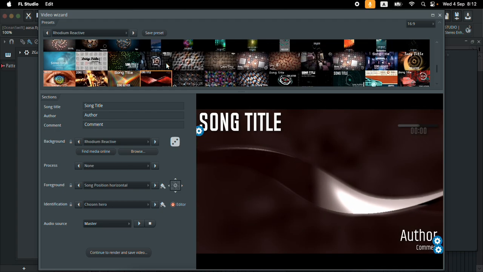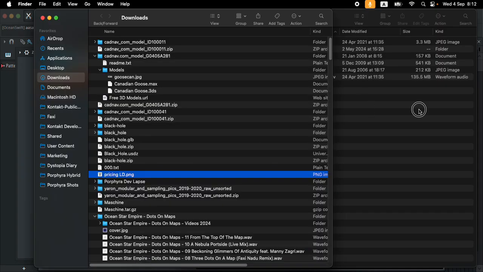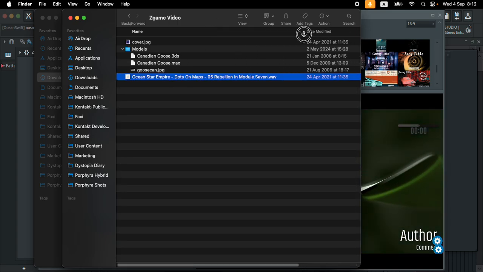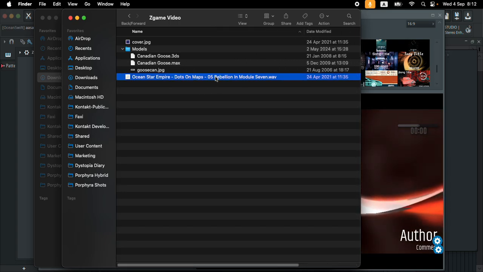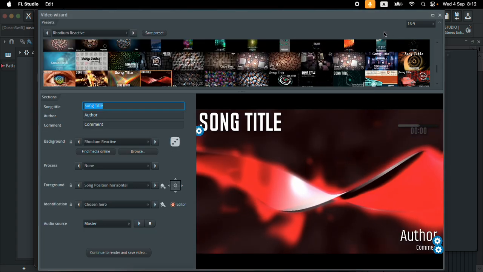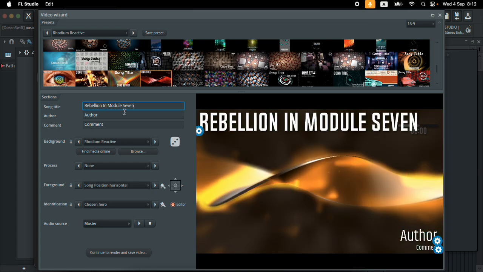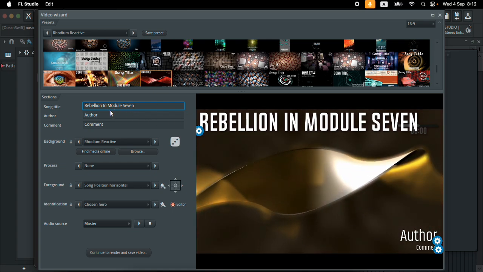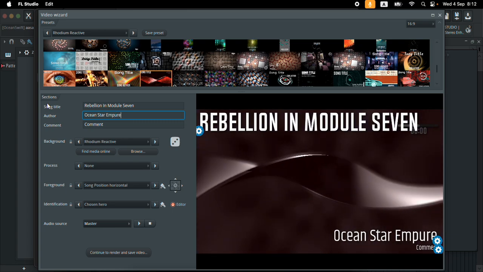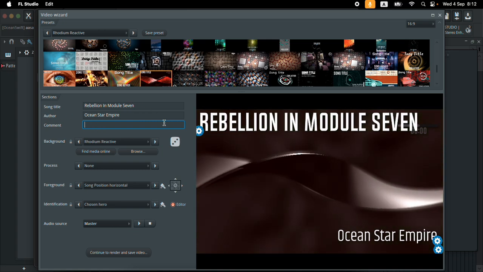For example, if you strictly want to go that route, you can give your song the title. I have here a few files that I prepared, so we're going to be working with an Ocean Star Empire track called Rebellion in Module 7, and we're going to make a video clip for this. So let's just do these things as we go and explain the plugin. The song title: Rebellion in Module 7. The author is Ocean Star Empire. And you know what? I don't want to comment in this case. So I have these things in here.